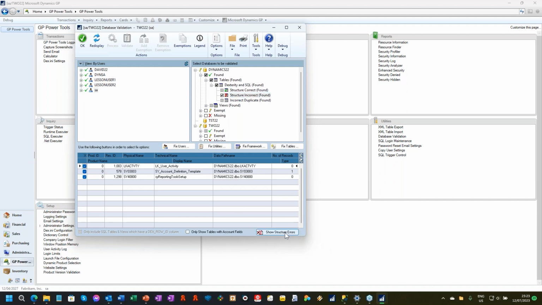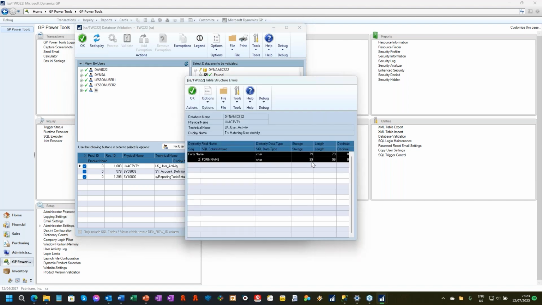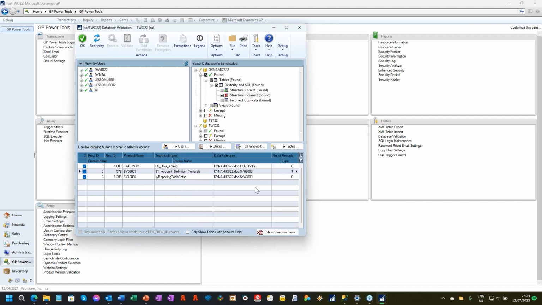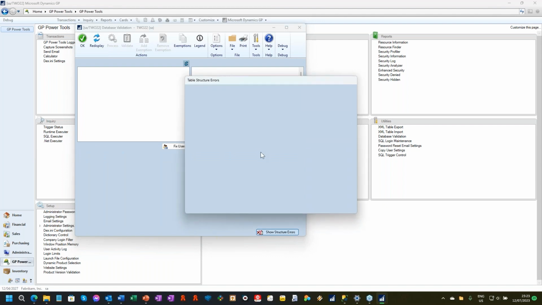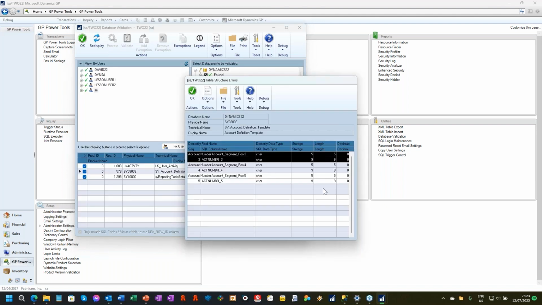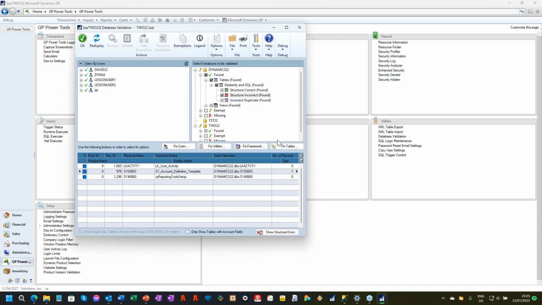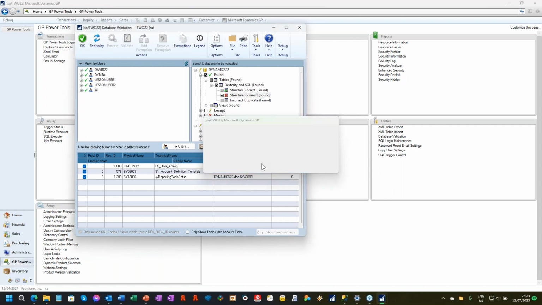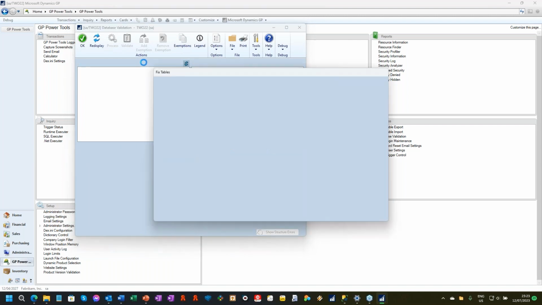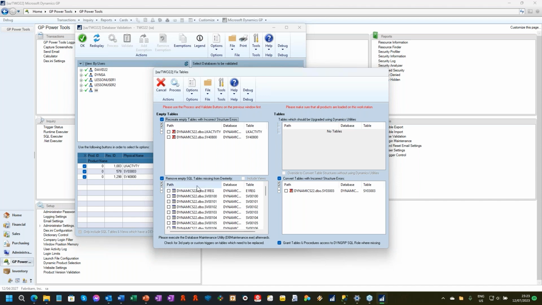So here I can look at the table and see what the issues are. So Dexterity says it should be 79 characters, but SQL has 99. And some of these have different issues, size differences. So if I go now to files, fix files, you'll see it shows me which ones need to be fixed. It's pointed out a whole load of files from a product that's no longer installed, so I can clean those out if I want.